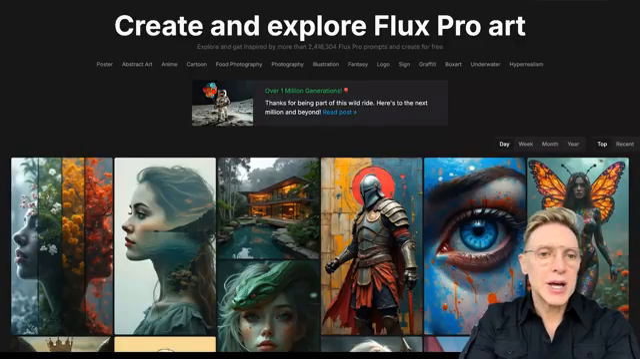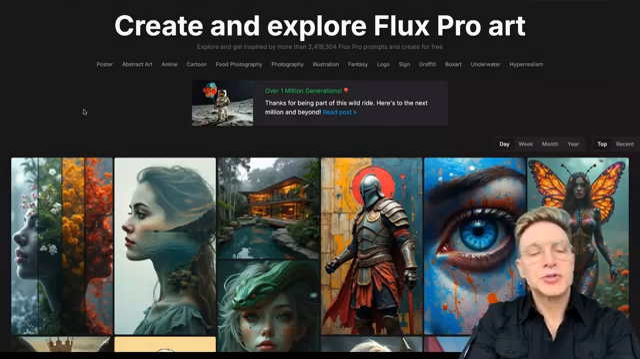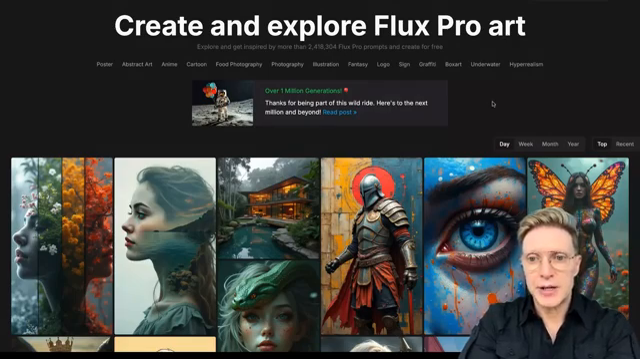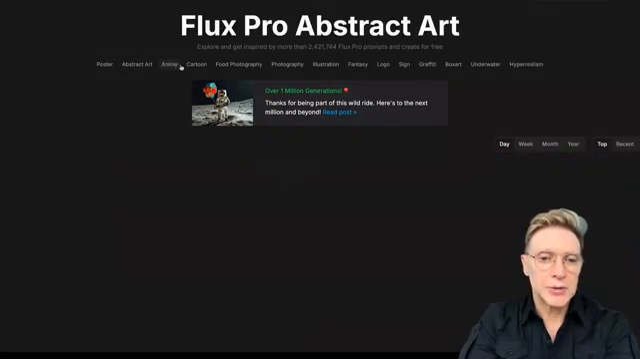Okay, now we're going to try another interface for using the Flux model. Just go to FluxPro.art. That's FluxPro.art to use this interface. Actually, as far as using Flux, this is my favorite interface to use at this time. We can browse by the different types of art that have been created with Flux.